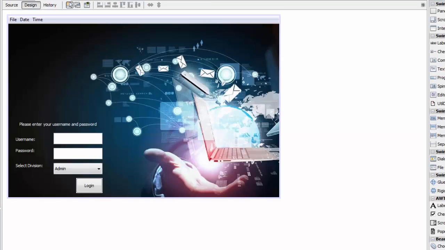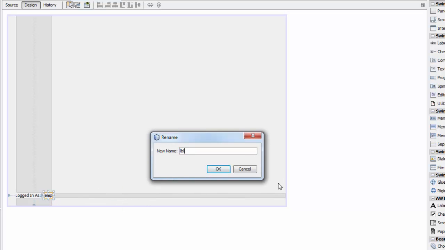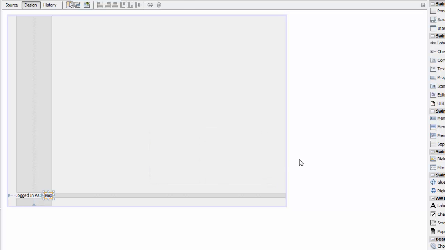We're going to head over to our main menu and we're going to drop two labels in here. We're going to rename this label to "logged in as", and this one we'll call EMP, and we're going to rename the variable to label_EMP, and we're going to save that.